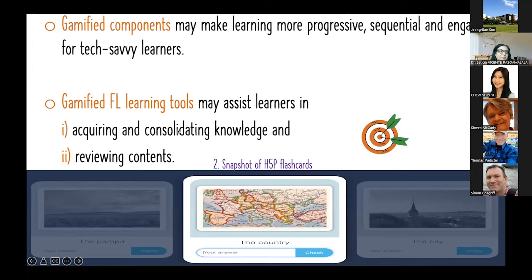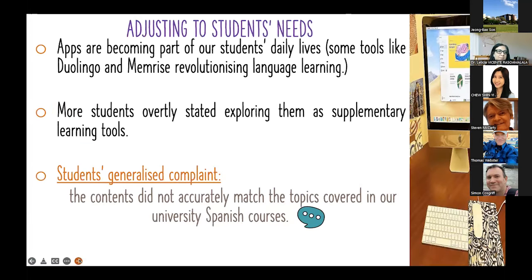So therefore, we think that gamified components might make learning more progressive and sequential for tech-savvy learners, and gamified language tools might assist learners in acquiring and consolidating knowledge and reviewing contents.